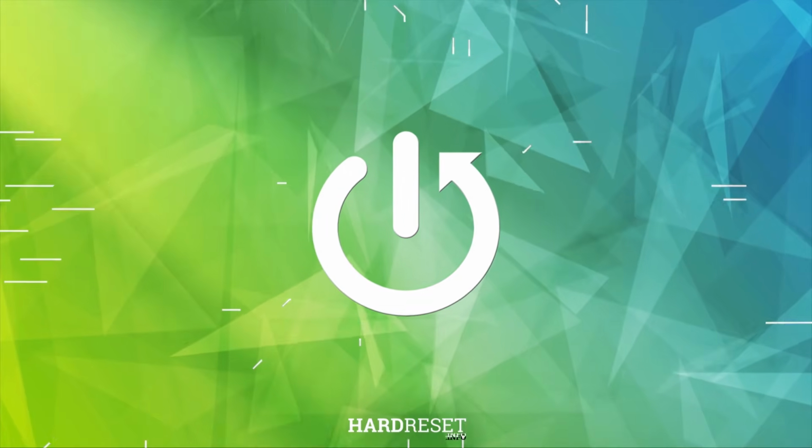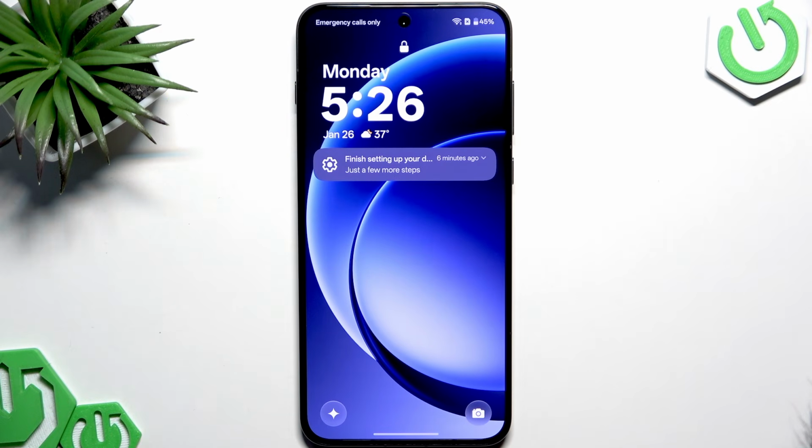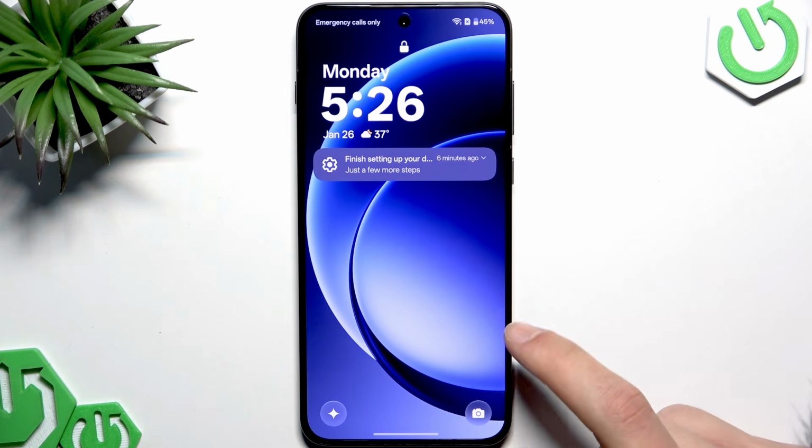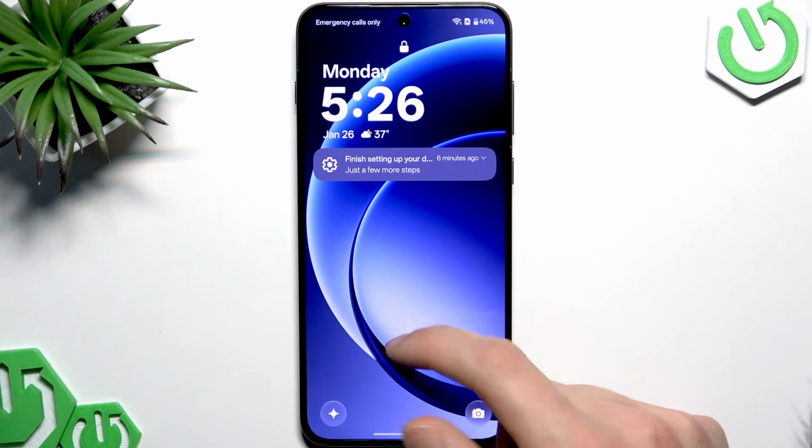Welcome. In this video I will show you what to do if you cannot access your OnePlus 15R using your lock screen PIN code. In such a case, if you have some sort of an alternative unlock method like fingerprint or maybe Face ID, then you can unlock your device.